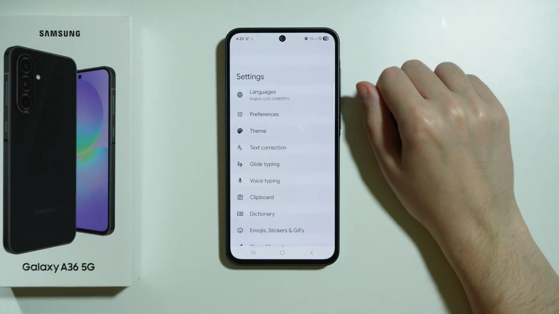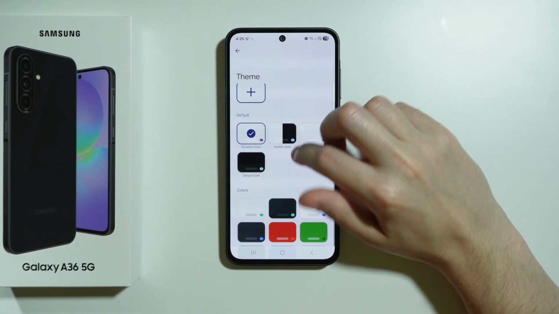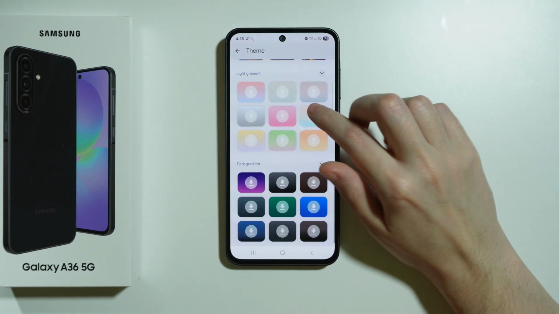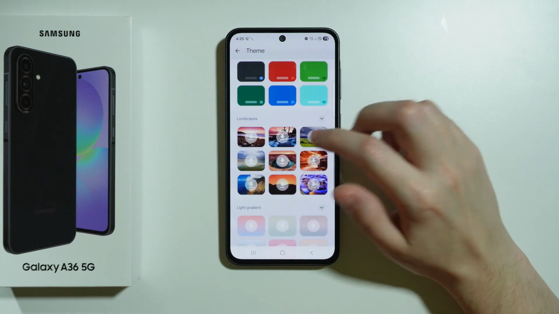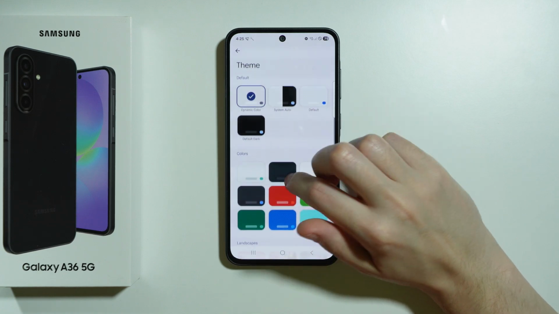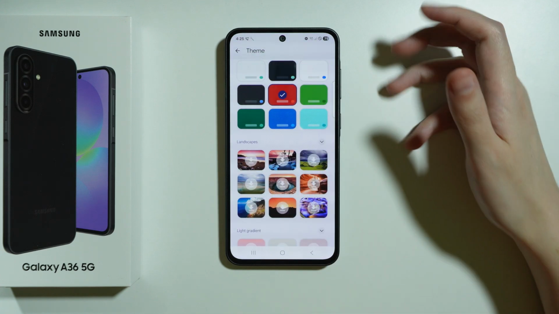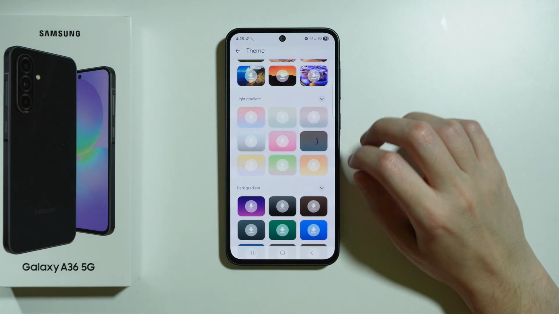And there we go, we have settings of the Gboard, and here if you go to theme, as you can see, we have much more options, like gradients, light gradients, landscapes, and so on. And you can also create your own theme by using this plus button. So let's say if I choose this red one, this is how it looks like. We can press apply, and we have a new theme. I'm gonna actually switch to a gradient one.